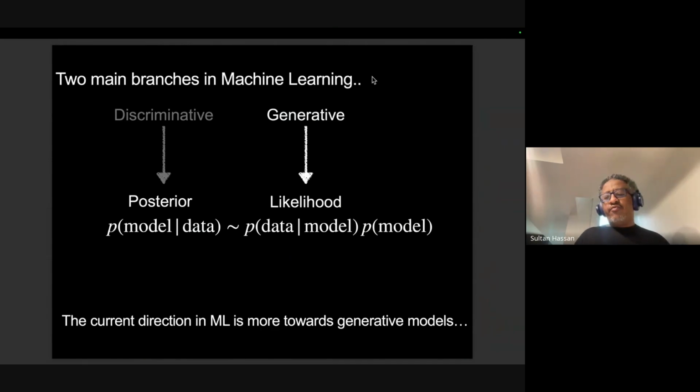Let's look at the generative side because it's, I think, more exciting, more interesting, and it captures much more of the details. One of the nice things in statistics is that if you have the likelihood, you can recover the posterior distribution, because the posterior is equal to the likelihood times the probability, which is something we call the prior of the model. But if you are modeling the posterior, it's very hard to recover the likelihood. So that's why we will move more in the direction of the likelihood here.